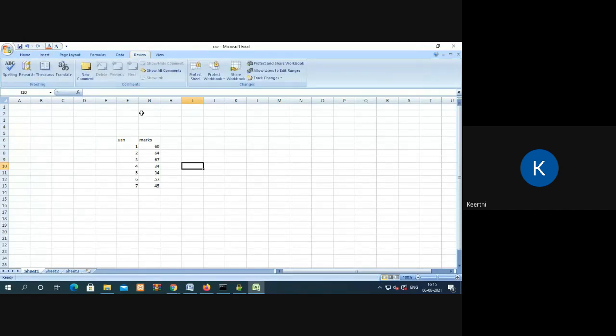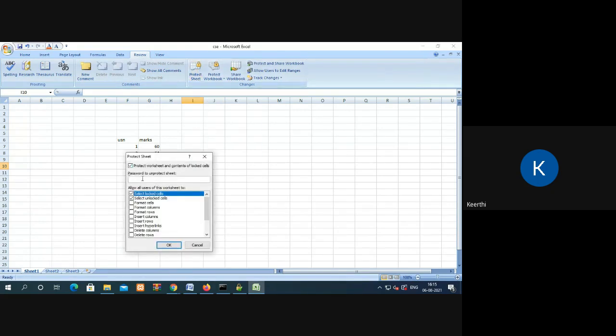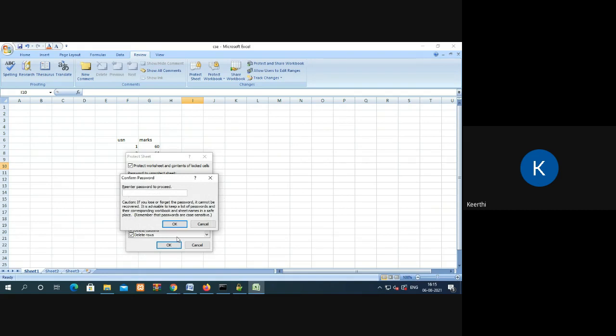For this, you have to go to the Review tab, click Protect Sheet, and give the password. I'm giving 1 2 3 4, and I'm going to enable all the options. These are the different options: no one should edit, no one should delete, no one should insert, no one should change. Now you have to enable all the options and click OK.